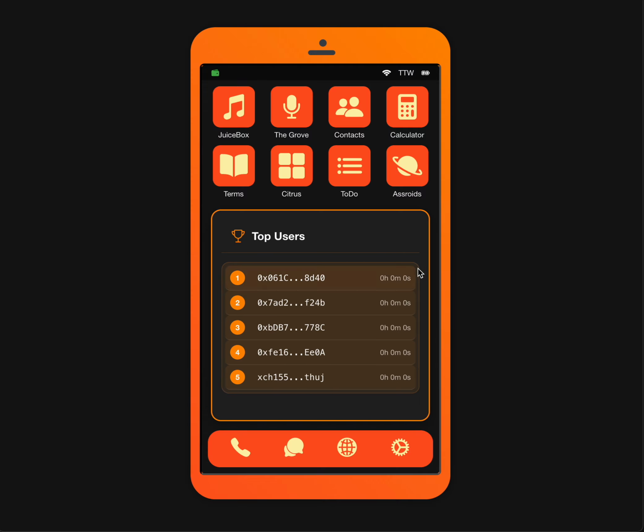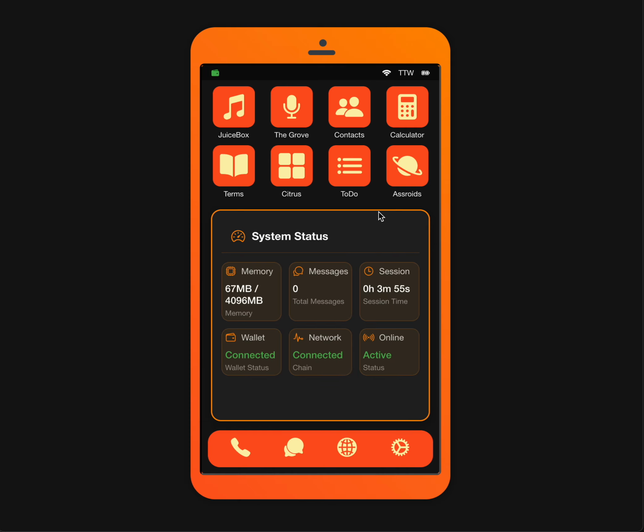This is going to be tied to minutes. So once we start being able to track accurately your usage of the TangTalk, you'll be able to see who's on the leaderboard and dole out some minutes. And then there's the system status. Shows you the memory usage, what kind of messages you're downloading, session time, wallets connected, network, online, all that kind of stuff. So those are some of those updates.